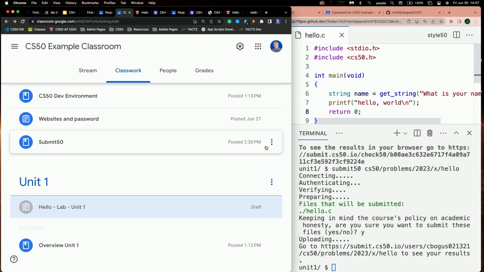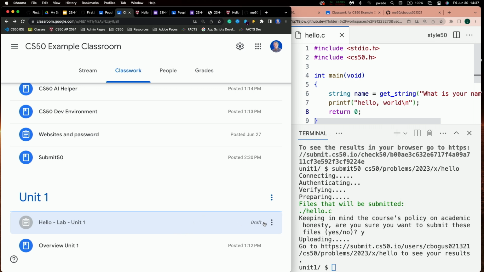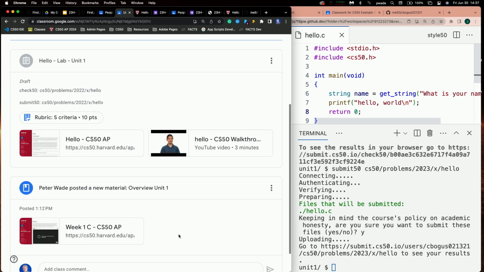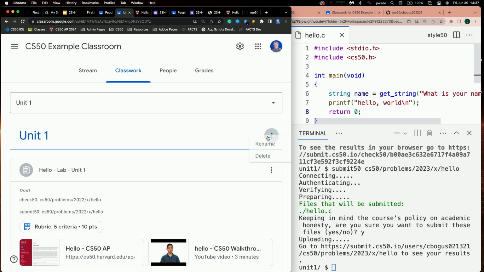And then I also included the Check 50 and the Submit 50 slugs so that they could just copy, paste them into the terminal window really quick, test their code, submit their code, reduce complaints, and improve their performance.